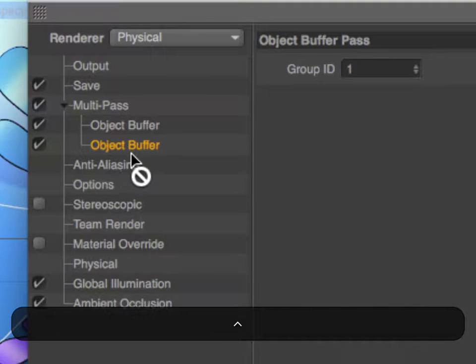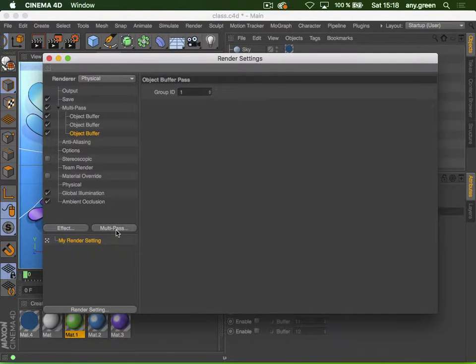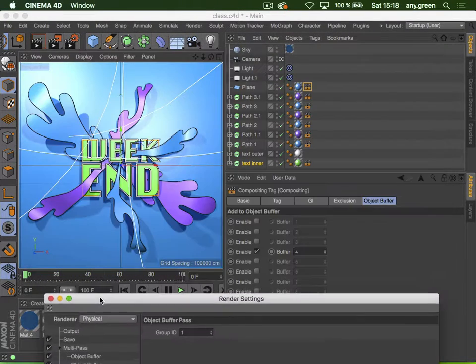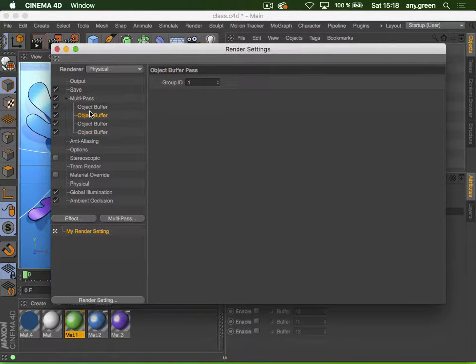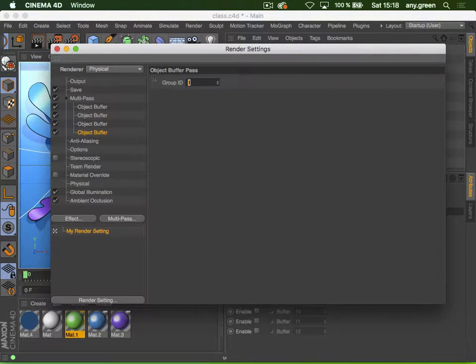I think I cannot duplicate it here. It would be nice if I could select it and hold down Control and duplicate it, but for some reason I'm not able to. So I really have to hit object buffer 4 times. It was 4, right? 1, 2, 3, 4. Yeah. And define each one. So this would be 2, this would be 3, and this would be 4.